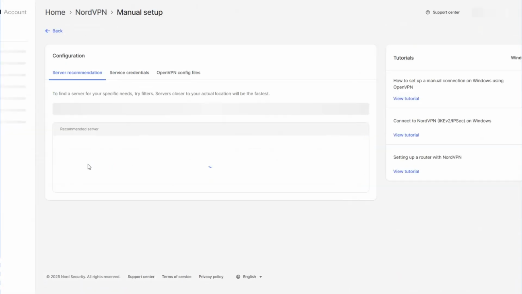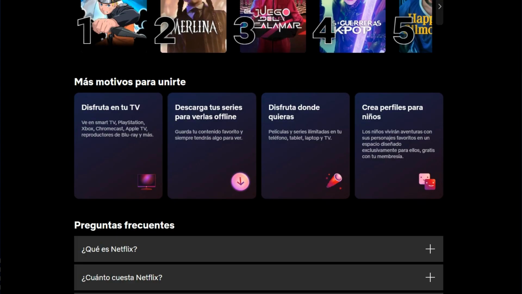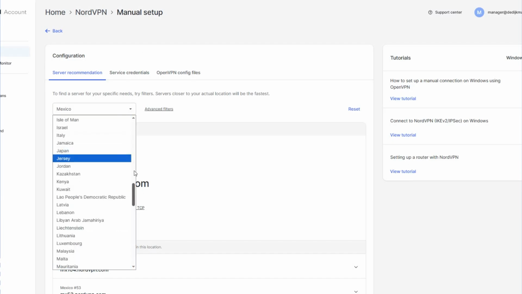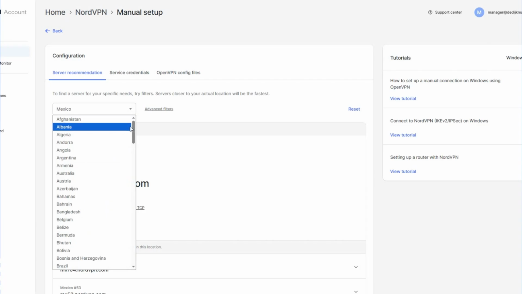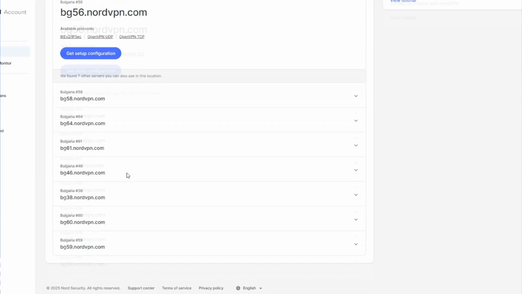Here on manual setup, you will find a country. In my case, this is my country. Right now I'm here. If I want to change to one of the ones I told you for Netflix, that is Iceland, Bulgaria, Slovakia, you can do it. So just click here on the VPN country, and then you have to look for the country that you prefer. In this case, let's check Bulgaria, that I told you has more than 7,000 titles. So just click here and you will find a list of VPN servers to connect to Bulgaria.